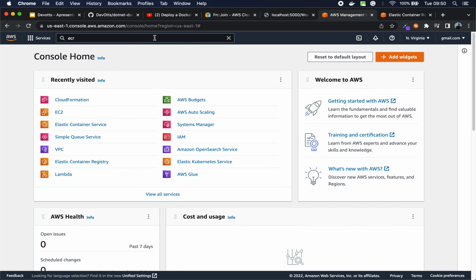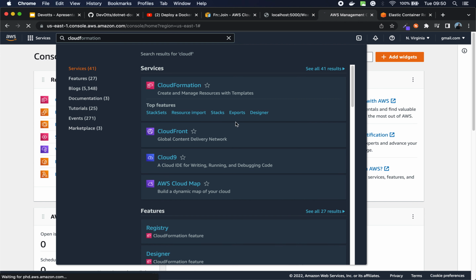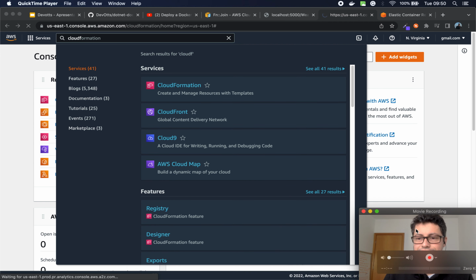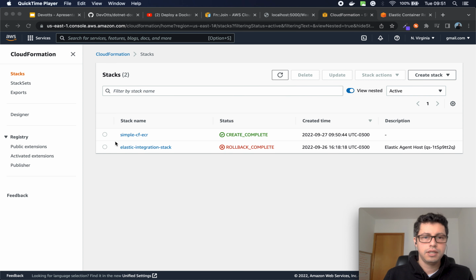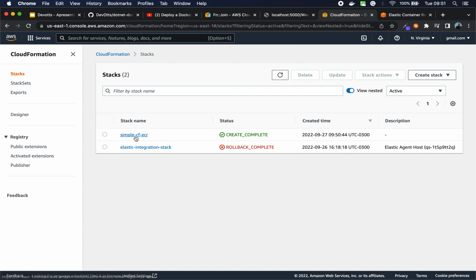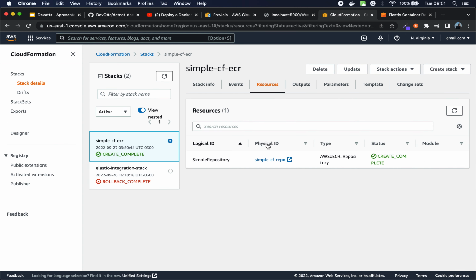Where? Let's go to CloudFormation. Where's my face? Here I am. So let's go to CloudFormation, and our stack is just created here. Nice. So what resources does it create? A simple repository, this is the logical ID, and the physical name is simple CF repo.